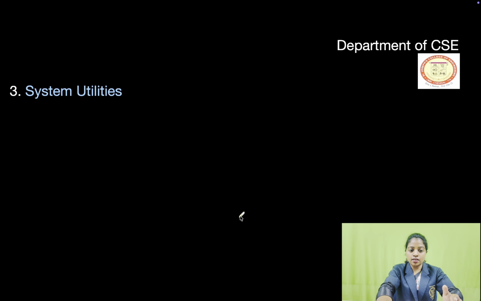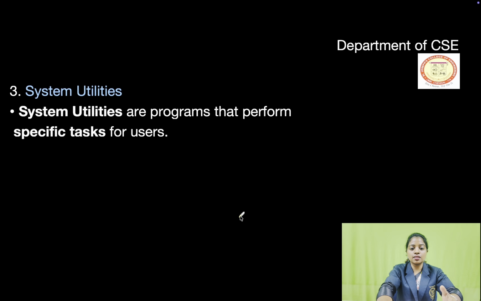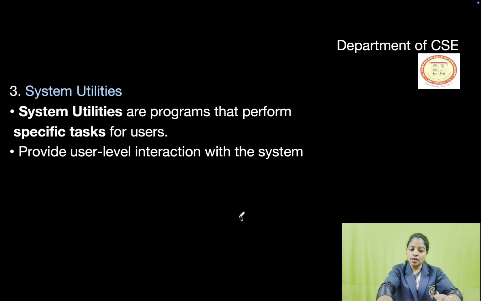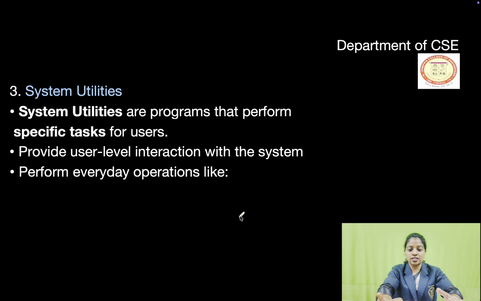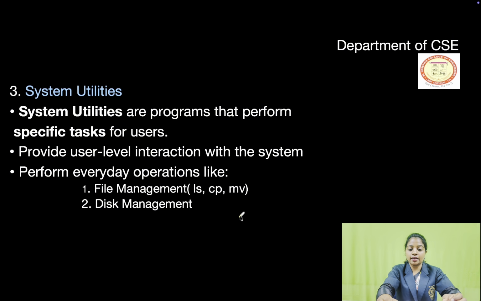And the third component is system utilities. System utilities are programs that perform specific tasks for users. They are small programs that have specific tasks for the users. They also provide user-level interaction with the system, and perform operations like file management, which has commands like ls. ls is used for listing the contents of a directory, cp for copying a file, and mv for moving a file or directory.